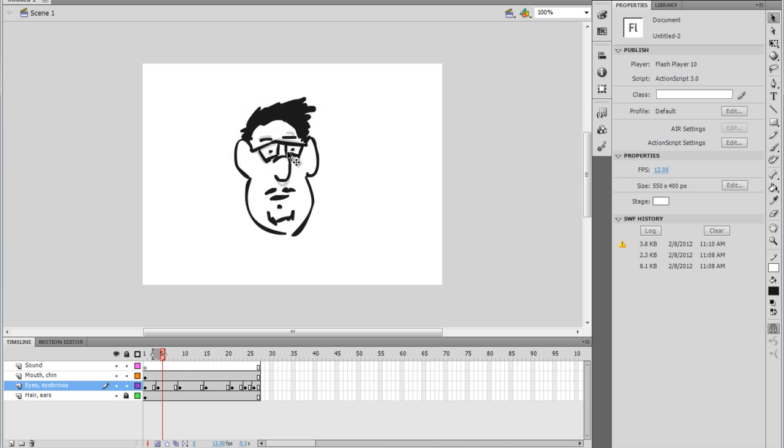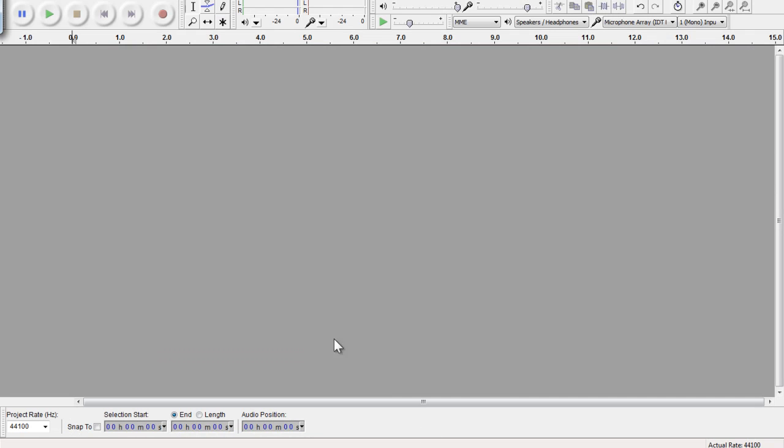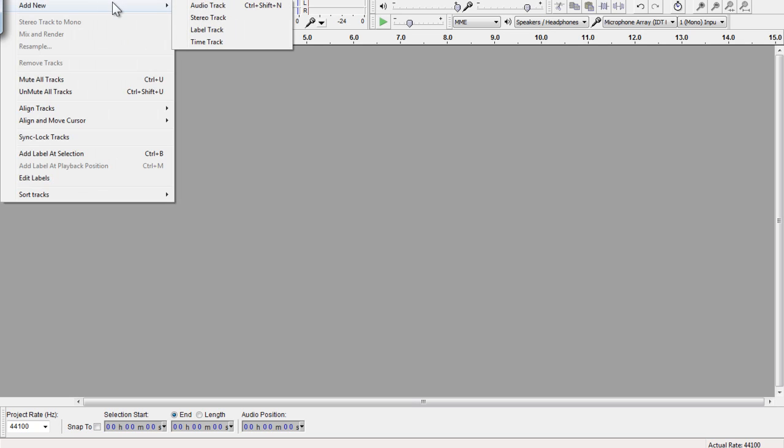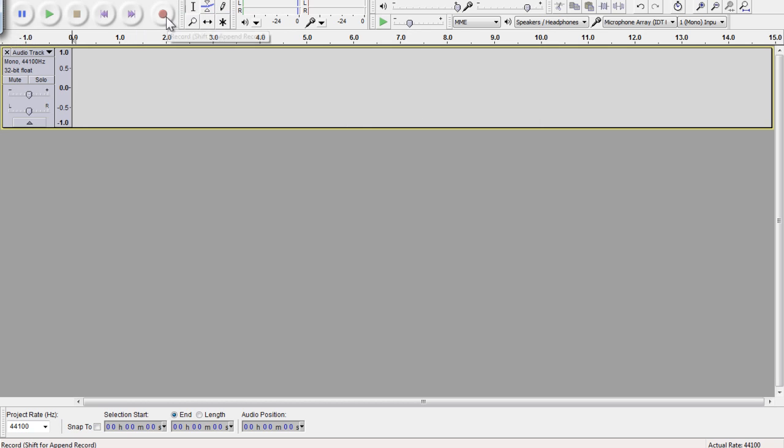Now let's have fun with his mouth. Let's make him talk. I'm going to really quickly jump into another program called Audacity. Audacity is a free program. You can just download it off the internet, and it's an audio editing program. It's a little bit more robust than what Flash has. I'm just going to add a new track and just record my voice. It doesn't matter what it is, I'll sync it to my voice.